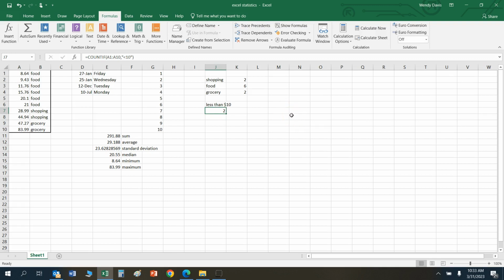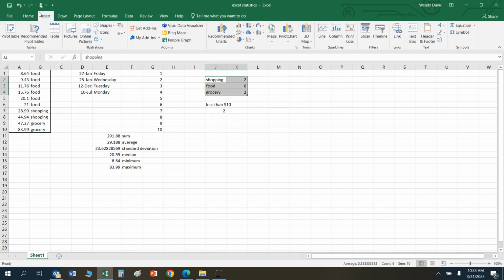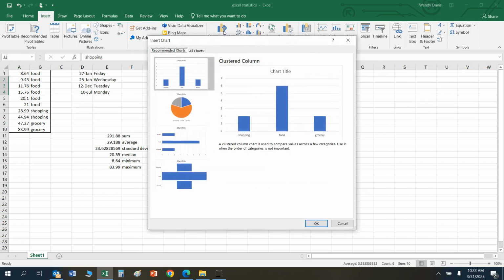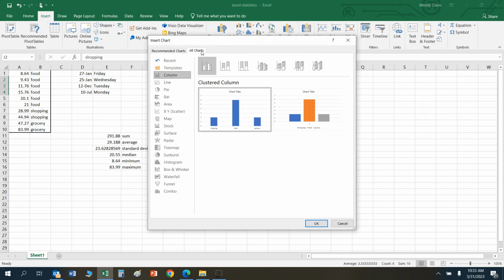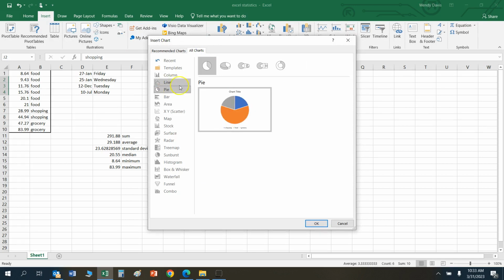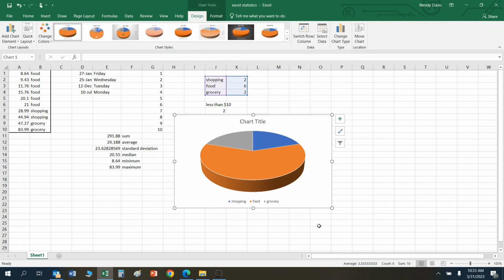Now some graphing things that you can do. A pie graph, if you highlight shopping, food, grocery, and the numbers, insert, recommended charts, all charts, pie. Now you can do these cool 3D ones, okay? I like this 3D one. And click OK.